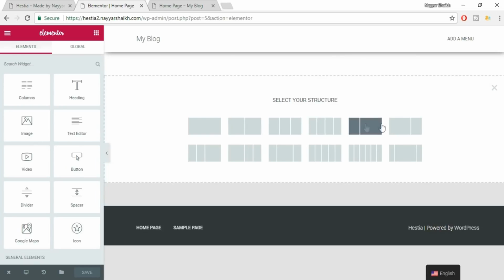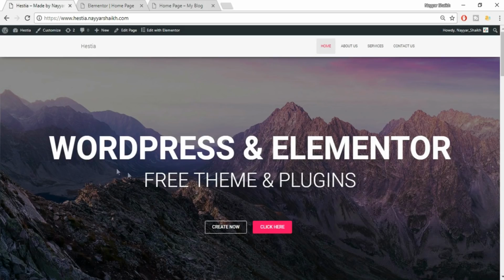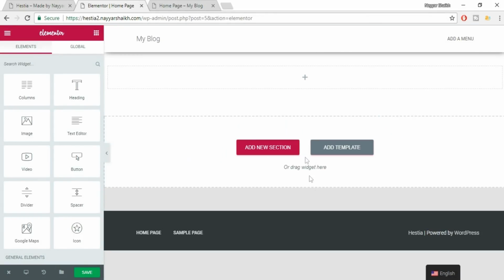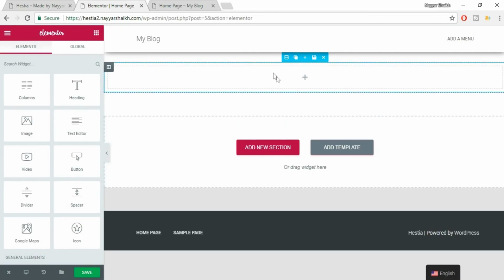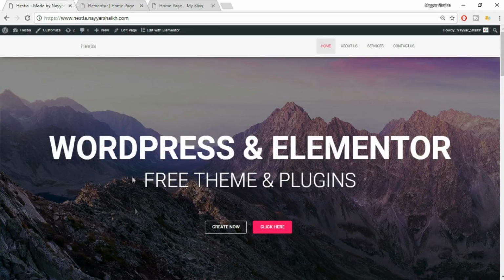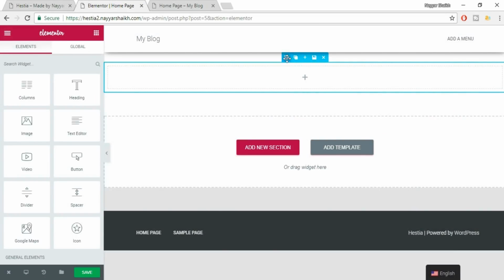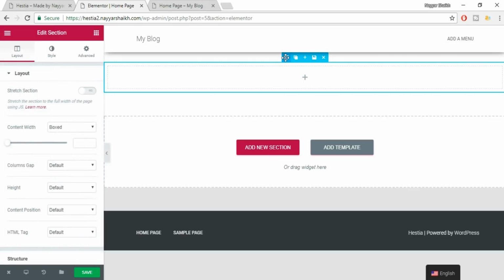Now it will ask you how many columns you want. We want only one single column, because as you can see over here, it is not divided into two or three different columns. It's just a single column. So let's select the one column. Now here is your new section, and everything you want to add, you have to add in this particular section. The first thing is a background image, so let's add that. When you hover over this, you will see this blue section, and click on it at the top.